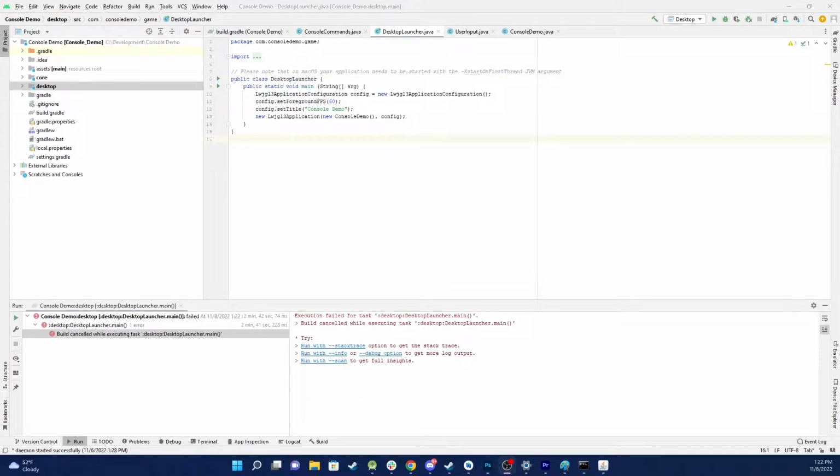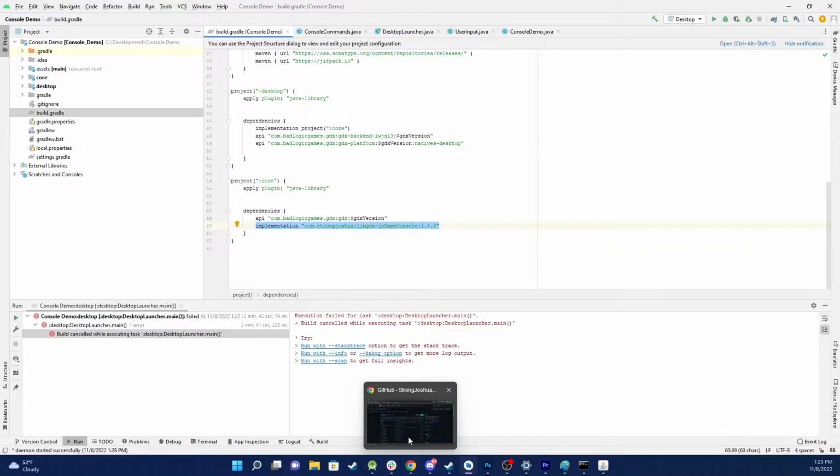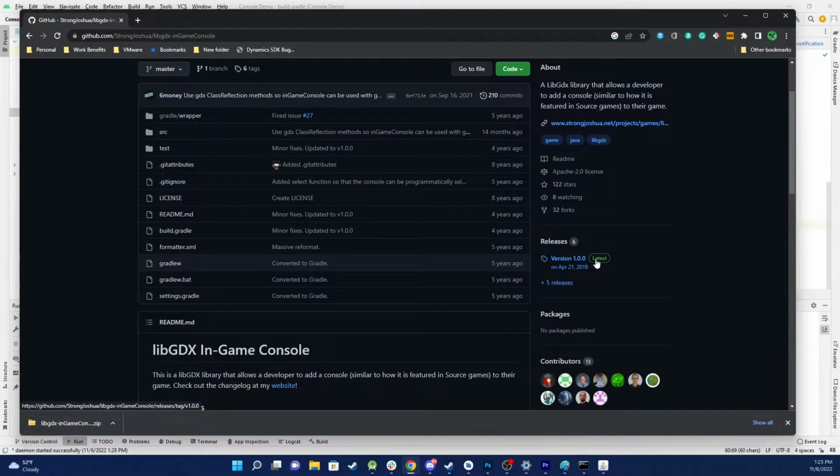So the first thing you need to do to add the console to your app is update your build gradle. And this is the main build gradle, so not the one in desktop or core. This is just a desktop project. So in here, you need to add under project core dependencies this line here with the latest version, and 1.0.0 is the latest version. And you can check if, since I'm making this video, there's a more recent version. If we just go to GitHub, you'll be able to get the latest version from here.